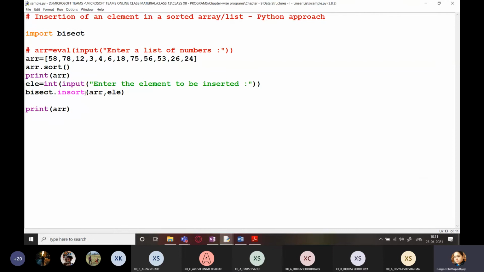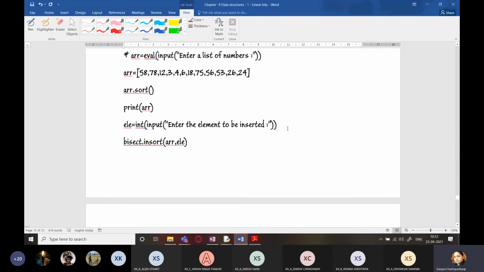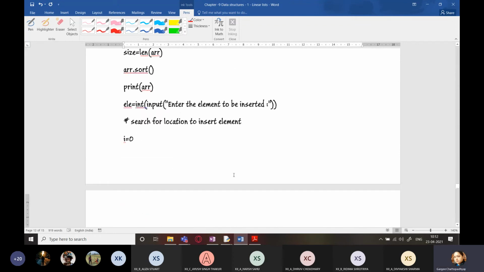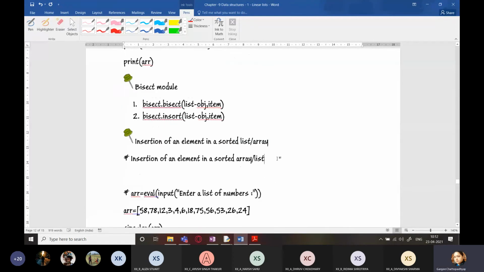So this function insert does all that work which we had written over here. All those statements which we had written, first finding the location, then shifting of elements, everything is done by this function over here. So this is your exclusive Python approach. Is this clear to everyone? So which one do you think is the easiest one? Python approach. Python approach is the easiest one, right?